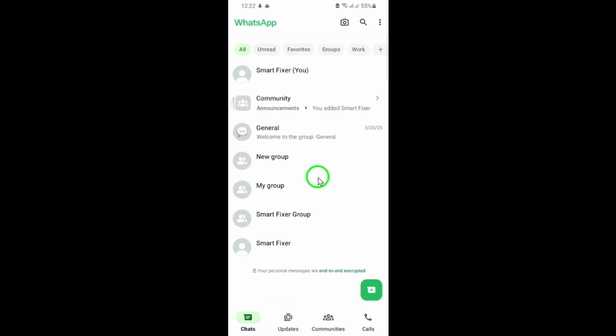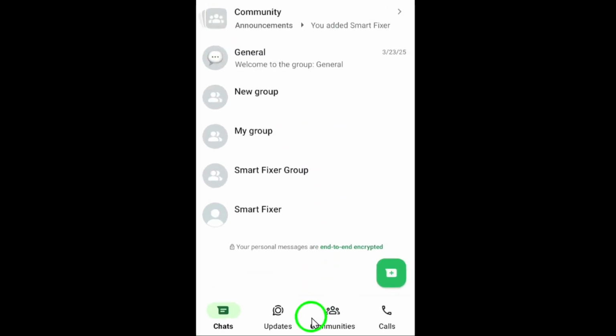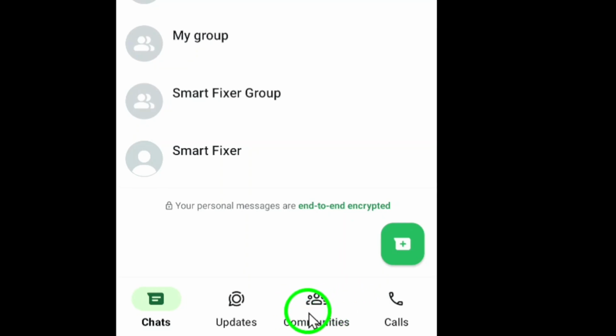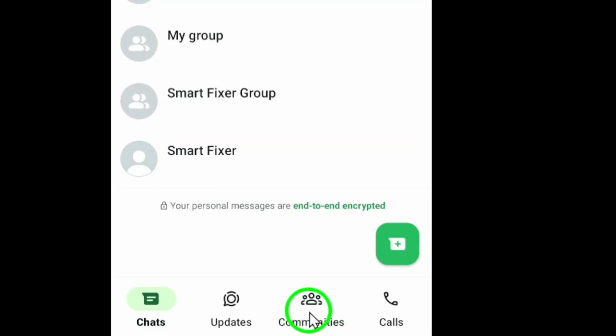Once WhatsApp is open, look at the bottom of your screen. You'll see a new tab called Communities. It's represented by 3 people icons. Go ahead and tap on this tab.